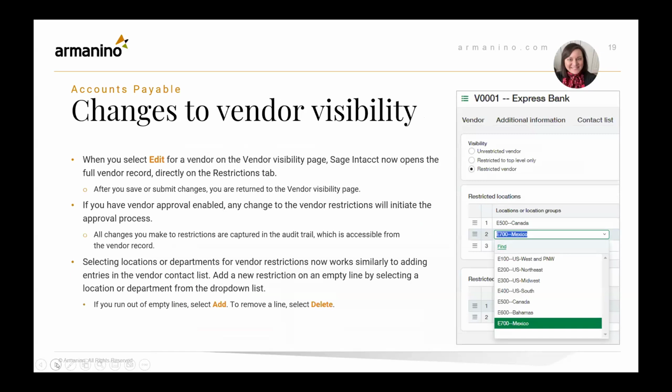Okay, AP, changes to vendor visibility. When you select edit for a vendor on the visibility page, Intacct will now open the full vendor record directly on the restrictions tab. So after you save or submit, you're automatically returned to the vendor visibility page. If you have vendor approval enabled, any change to the restrictions will initiate the approval process. So all changes you make to restrictions are captured in the audit trail, which is accessible from the vendor record.